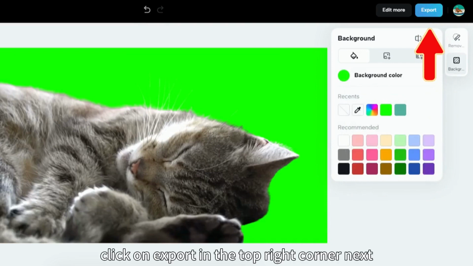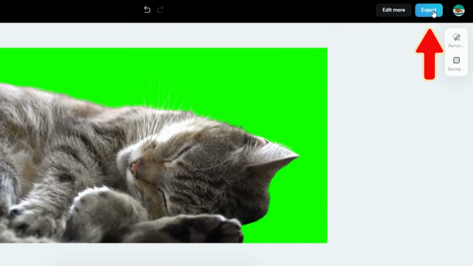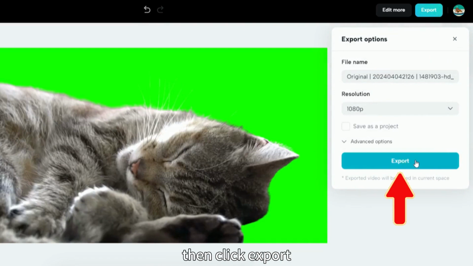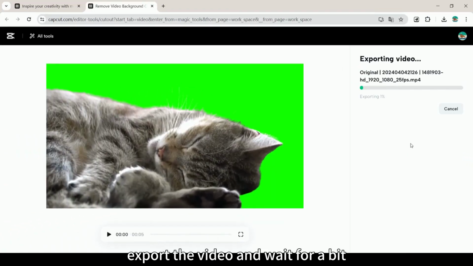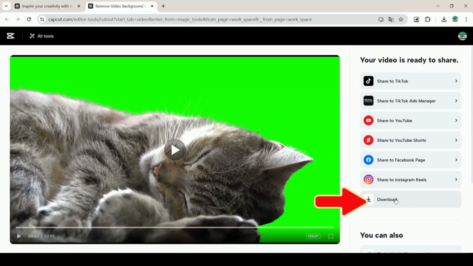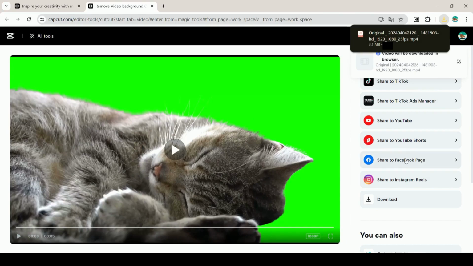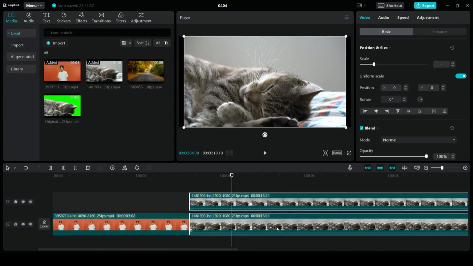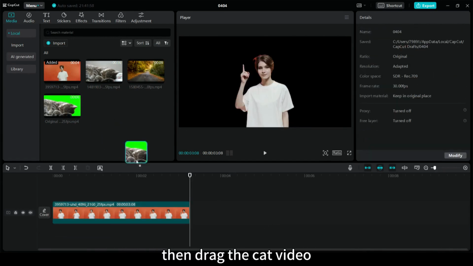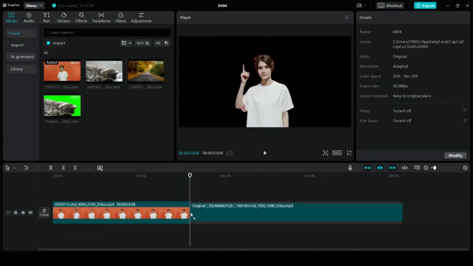Click on Export in the top right corner next. Export options will pop up, then click Export. Export the video and wait for a bit. Then click Download. Download is now complete. Import the downloaded video, delete the two videos from before. Then drag the cat video with green background to the time track.